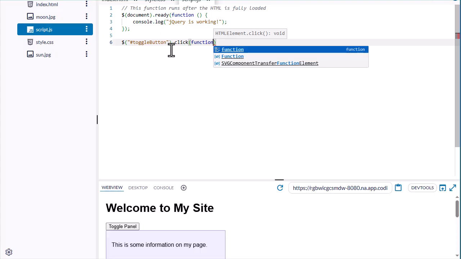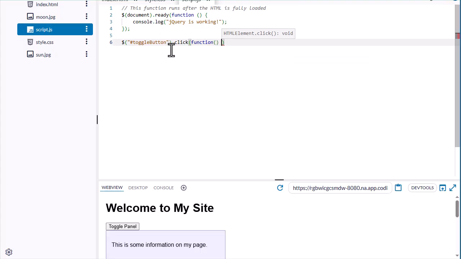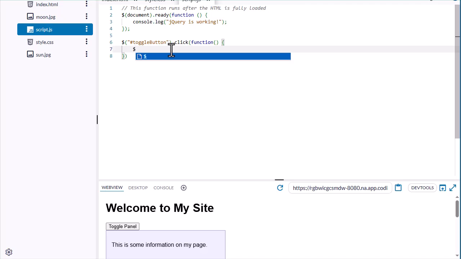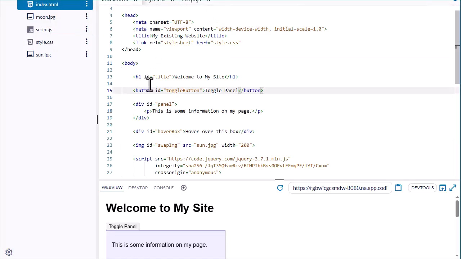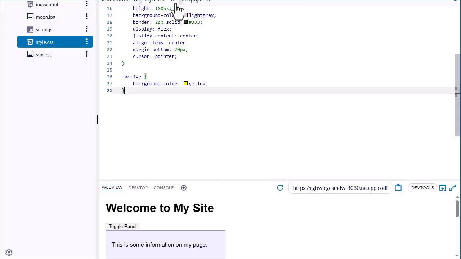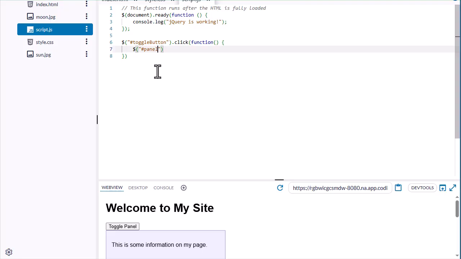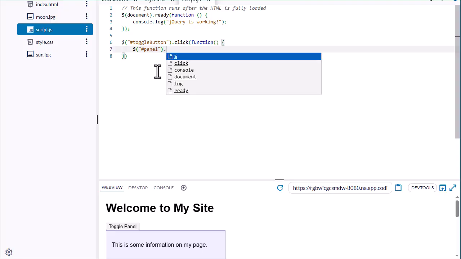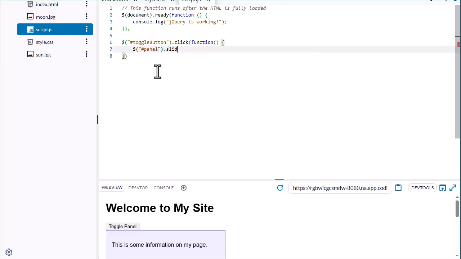And in that function, this is a JavaScript function, and we are going to select the panel. Oops, forgot the parentheses. Panel. We're going to select that panel, which is right here. We're going to select this ID, the panel ID. And now we're going to use one of the jQuery functions. And we're going to use, we can use slide toggle. Now you're probably saying, how do I know what slide toggle is?